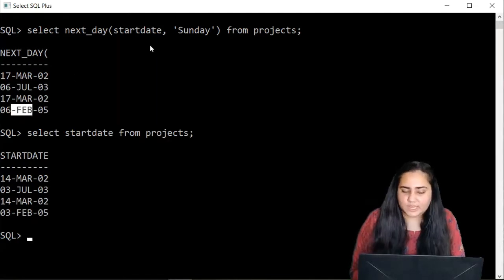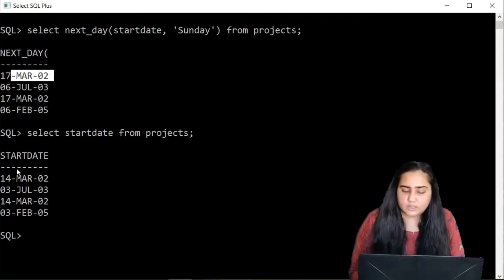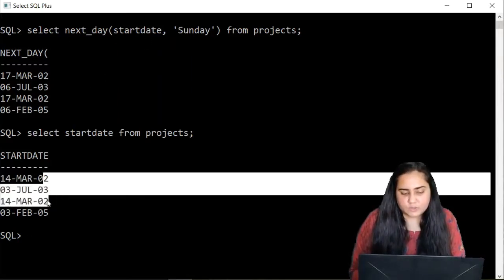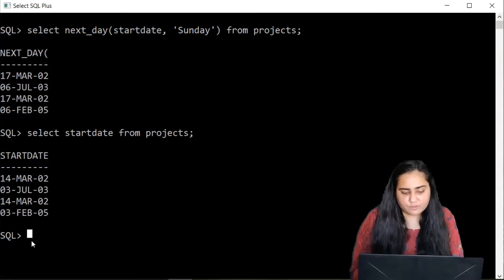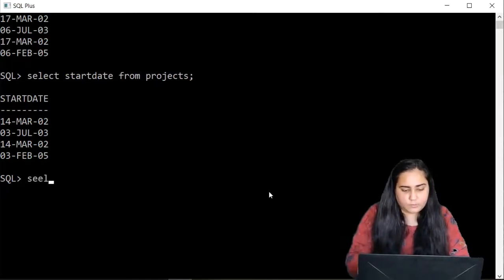Now, what exactly is it? Because I passed a Sunday here, it gives me the date of the next Sunday that would appear right after this given date. That is what the next day function does. And of course, this is way back. So if you want to verify whether this is actually giving you the correct value, then you can pass your own date, any date that you like. So I'm going to pass today's date while I'm recording this video. Today is 23rd November.